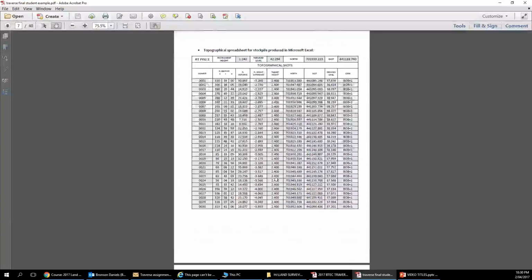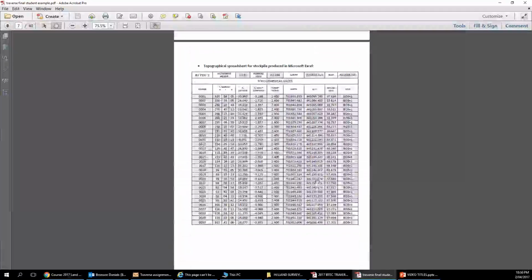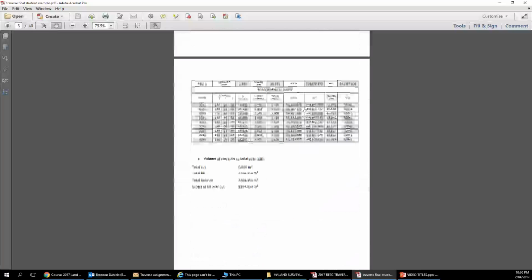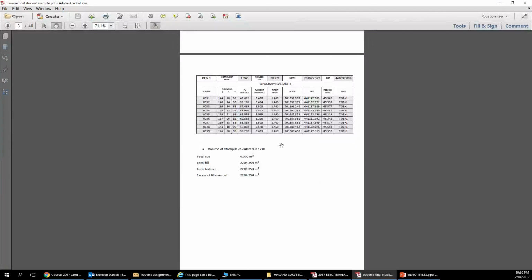The topographical spreadsheet was for putting the data into an Excel spreadsheet and then into 12D so that we could calculate out some volume. We got 2,000 cubes. What was there last year?